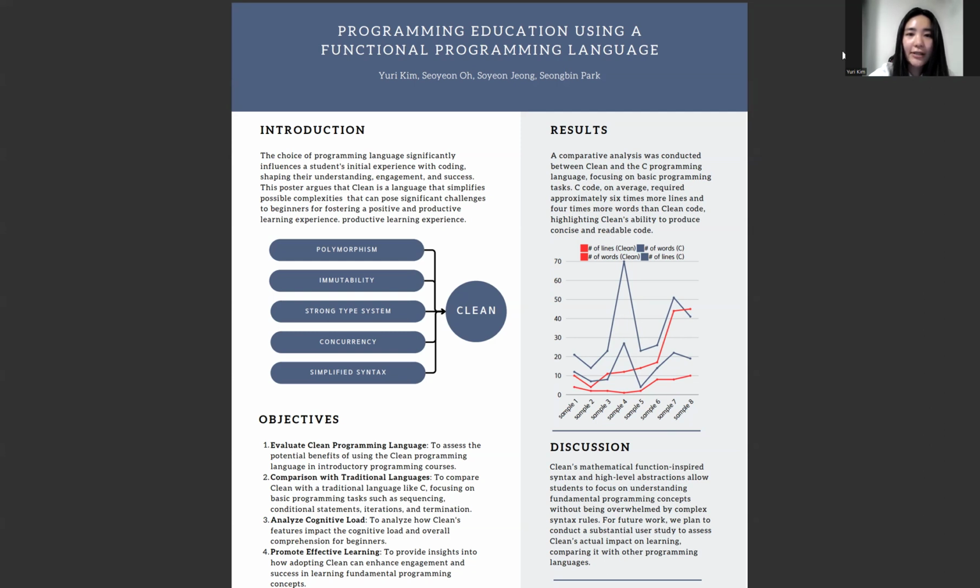Clean also provides the ability to use functions as arguments and return types in other functions. This allows for the creation of more flexible and reusable code where functions can be dynamically composed and manipulated.